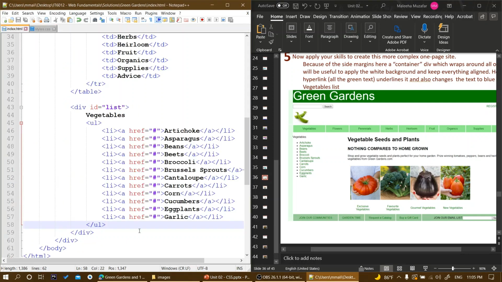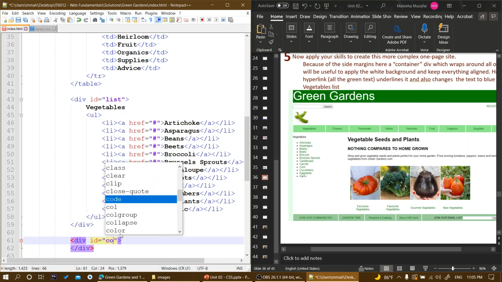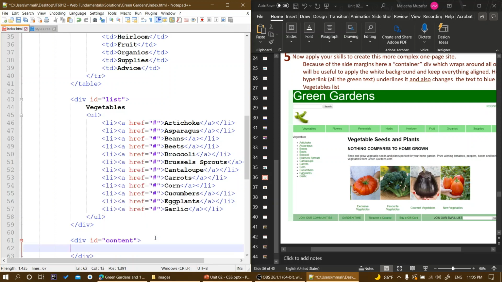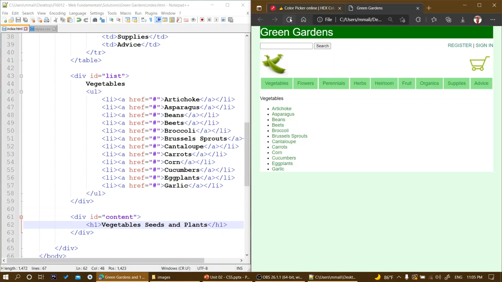Because there are multiple things, I would create a division for that. Division, call it, let's say, content. Okay, and the first thing that I need to display there is, let's say, H1, which is vegetables, seeds, and plants. Let's see how it shows up. Now it's showing up below, right? I want it to be next to this list. So how can I do that?